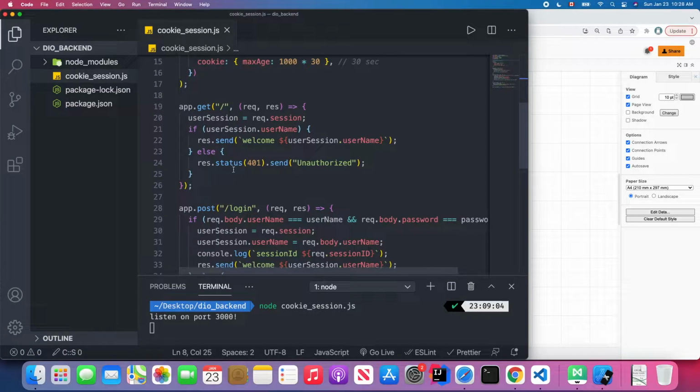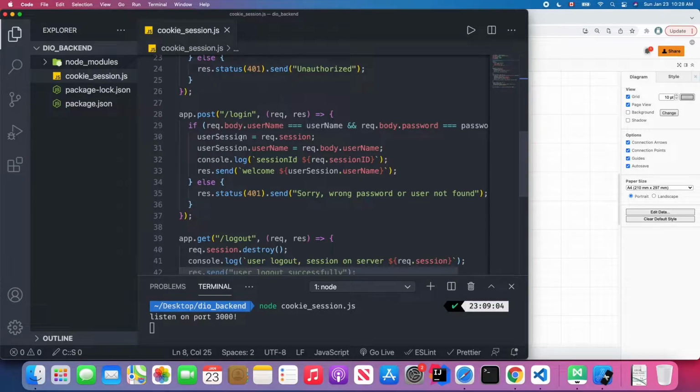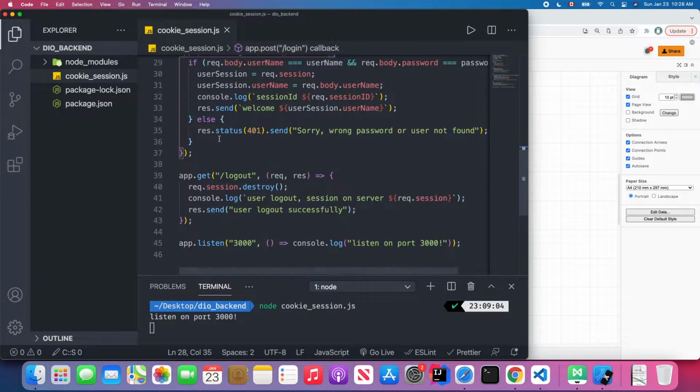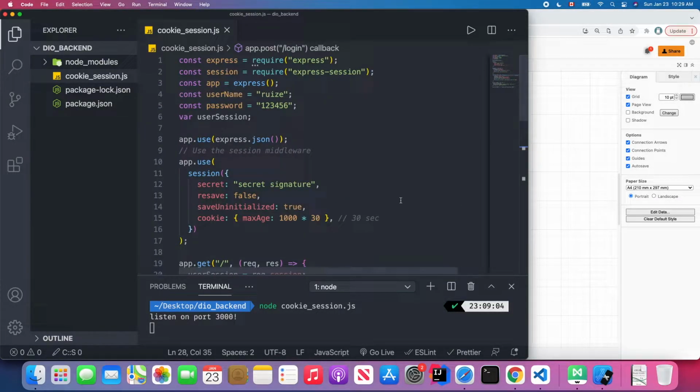Otherwise, we will send this 401 status code indicating the user is unauthorized, and then redirect the user to the login screen. So in the login screen, if the user enters the correct credentials, we're going to create a session for the user. And when the user tries to log out, we're going to destroy the user session. Yeah, that's pretty much it. Very simple. And we're going to use it to test our Flutter application.